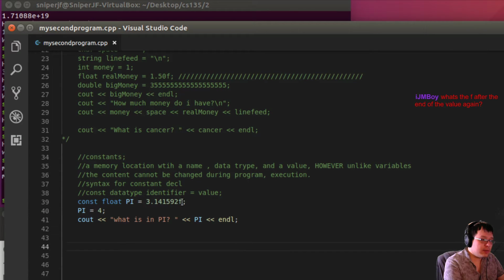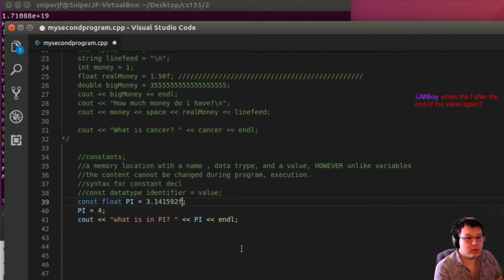The F after means float, because if you don't put it, that is technically a double, which then gets changed into a float. That makes it into a float. We'll talk about it when we talk about coercion and casting as well.